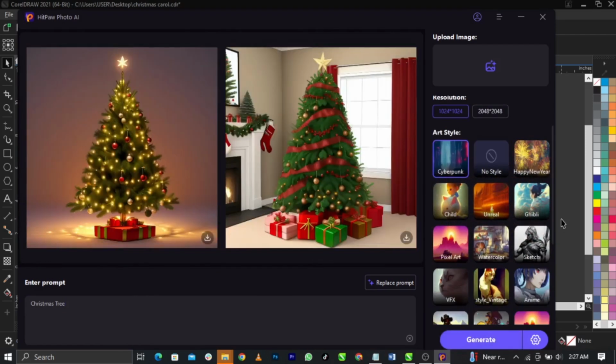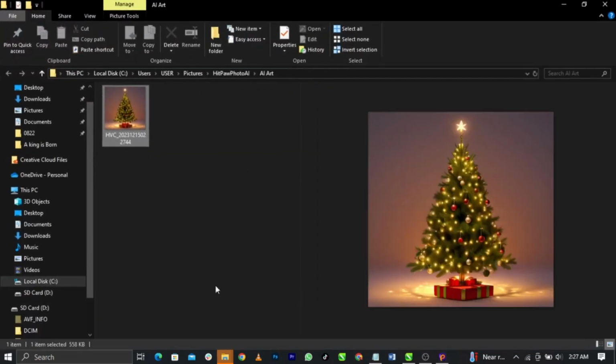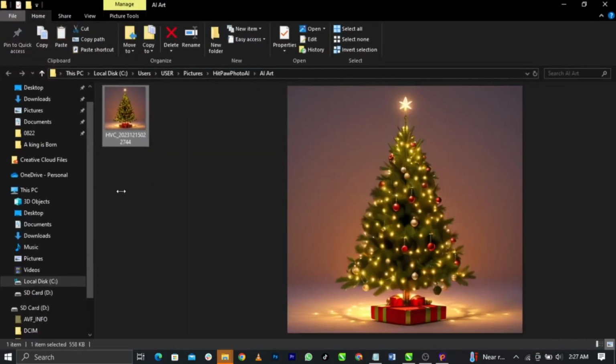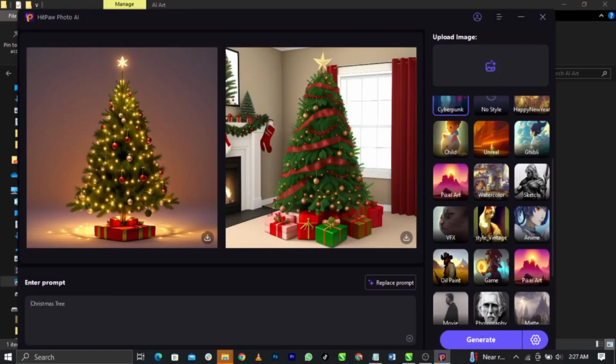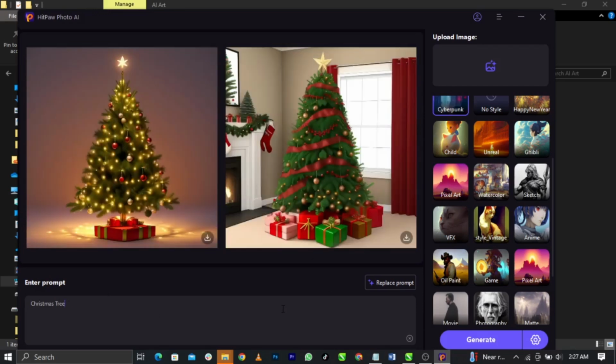Alright, guys, right about that, you can see this is an image gotten from HitPaw. You can download it, and once you download it, you can make use of it. You can see we have downloaded this Christmas tree, which I just typed in over here. You can type in anything and it will bring it out for you. This is super amazing. It will make your design career as simple as A B C.